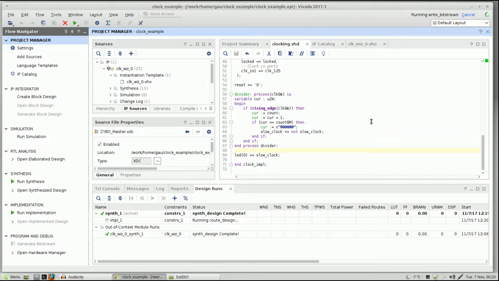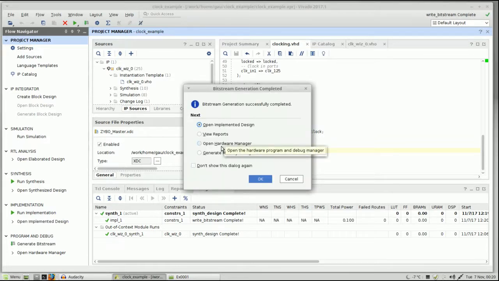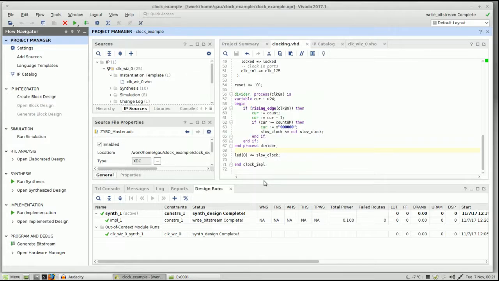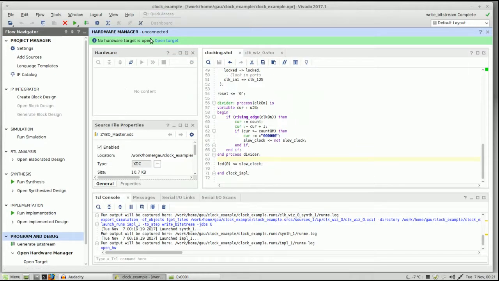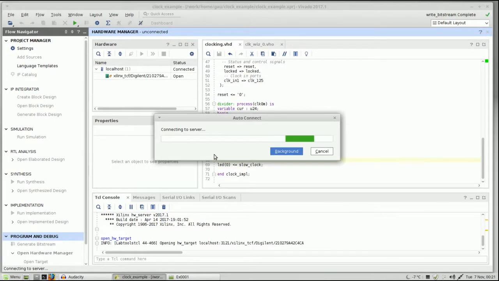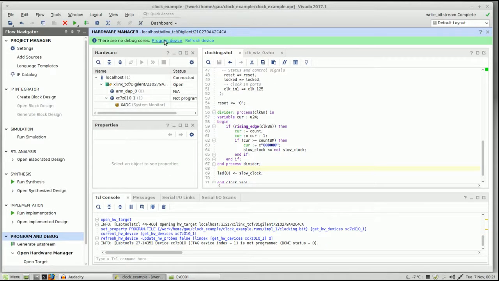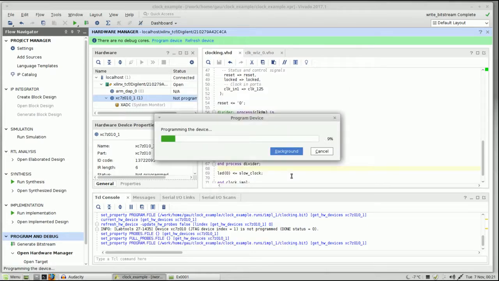Writing the bitstream. That's the important one. Okay, the Hardware Manager. Open a target, which is desirable. It'll connect. Program. Sending.